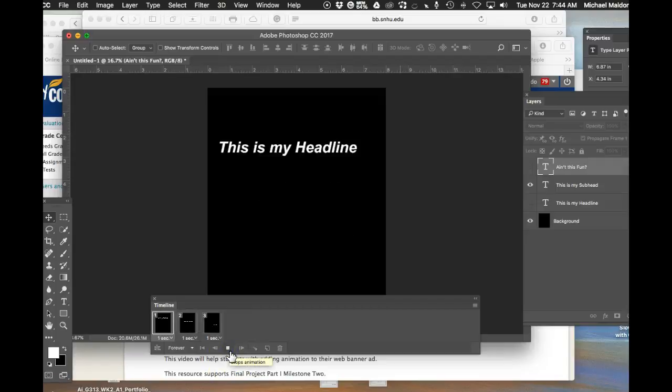This is what it looks like right now. I want to add a little bit of interest to that. So let's just stop that. Let's go over here, and I'm on my first frame, and right over here, the third icon from the left, it says Tween's animation frames.